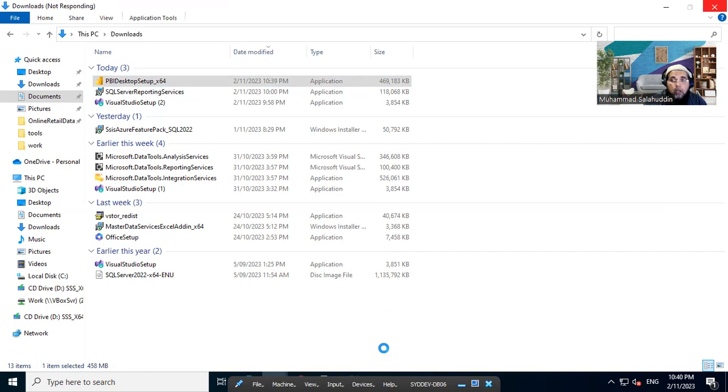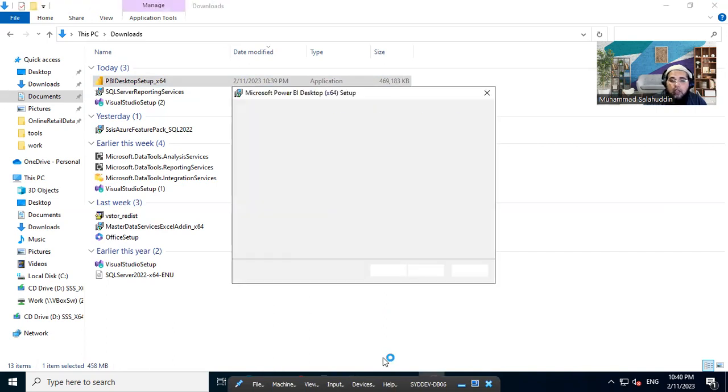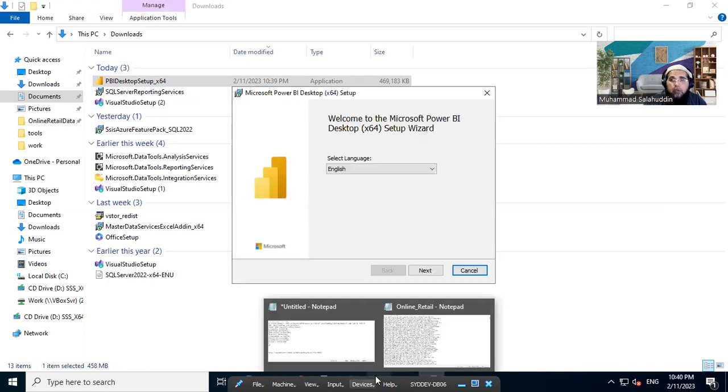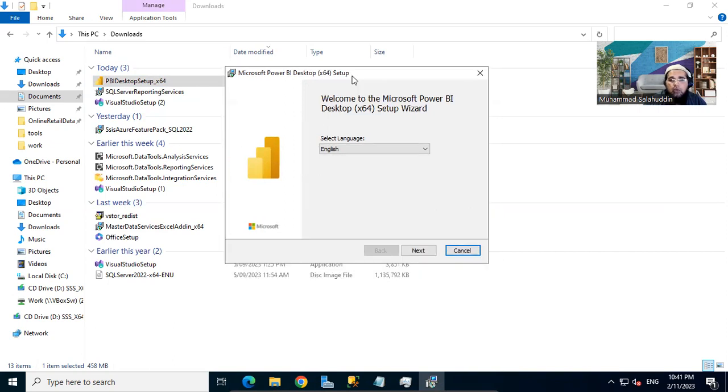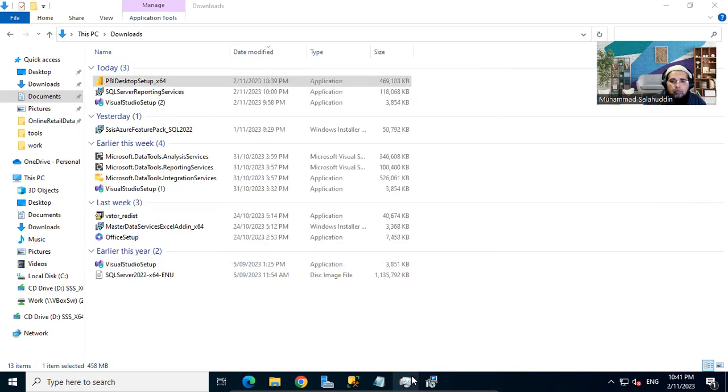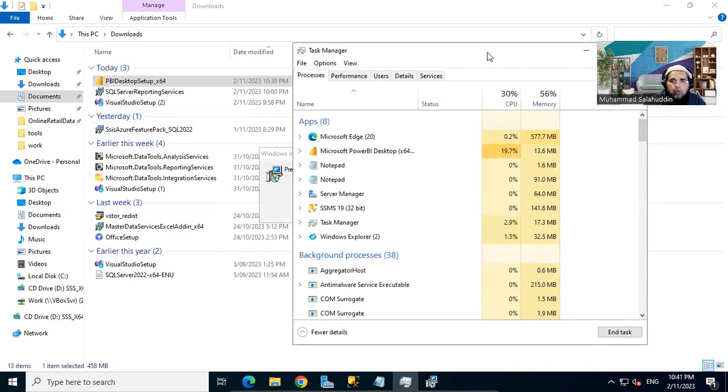And by the way, Power BI is generally a heavy tool because it's a dashboard designing tool. So it's going to take resources, especially in terms of memory and CPU. It's going to take some resources. So make sure you have reasonable resources on your machine to work with Power BI. So I'm going to use English as the default language, just to show you.